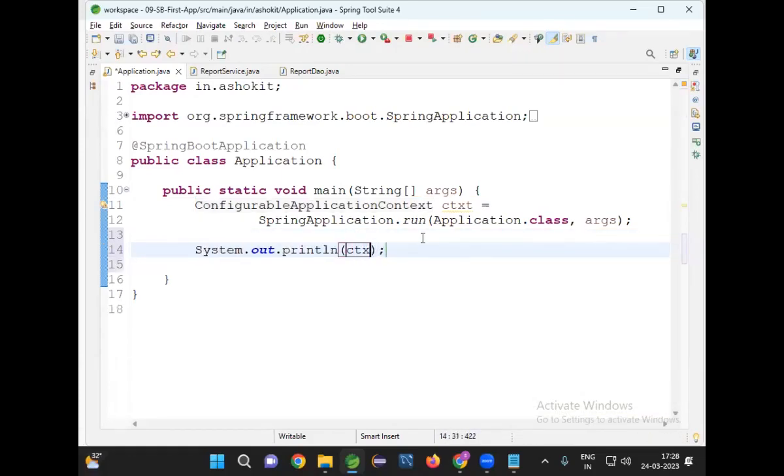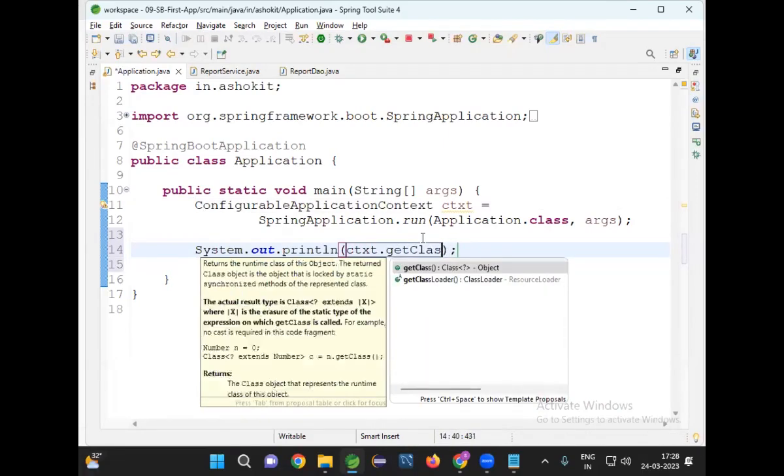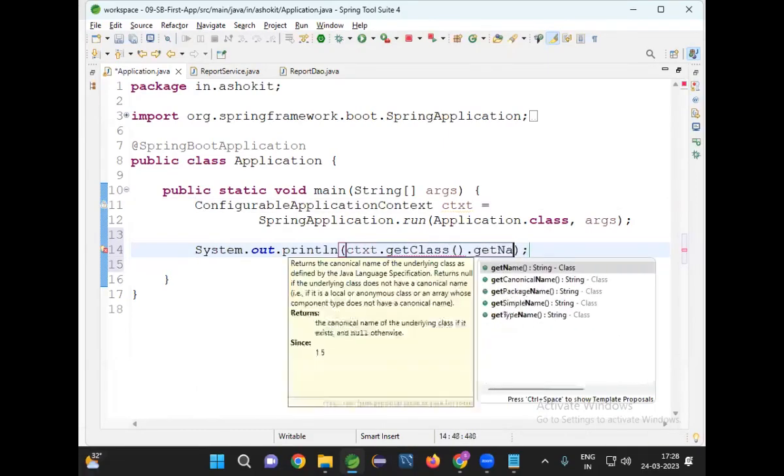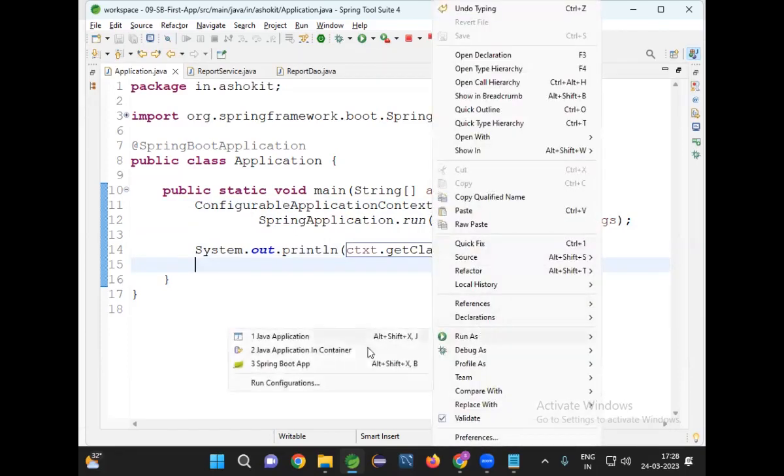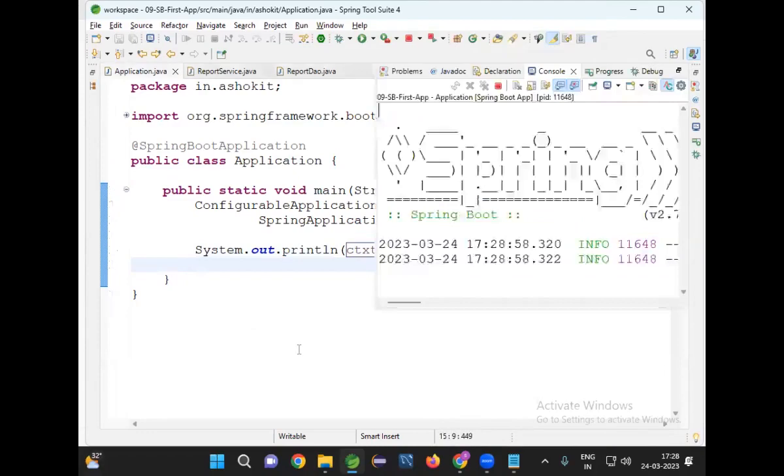System.out.println(context.getClass().getName()). What is the meaning of getClass().getName()? This variable is holding some object, right? That object belongs to which class? Now run this. Run as Boot application.